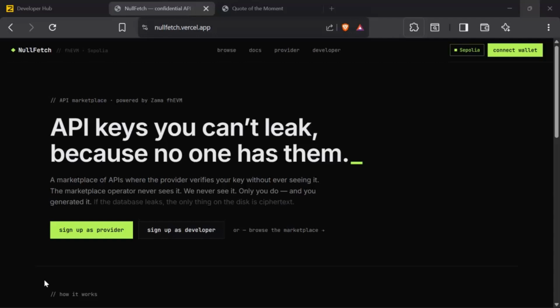This is NullFetch, my submission for the Zama Developer Program Season 3, and this is a confidential API marketplace where service providers can list their endpoints for developers to use without tracking their API keys, and developers don't have to reveal their API keys as well or use them in any form of code.